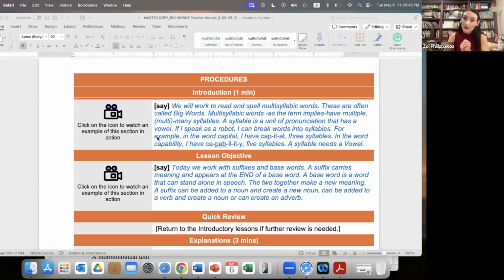Then the teacher will model the spelling. Then the students will spell the words. They will check with the teacher. The teacher will dictate a sentence to the students. And then finally, they will conclude the lesson with a reading of a book. So this is the structure of the lesson here too. So let's look at the lesson.